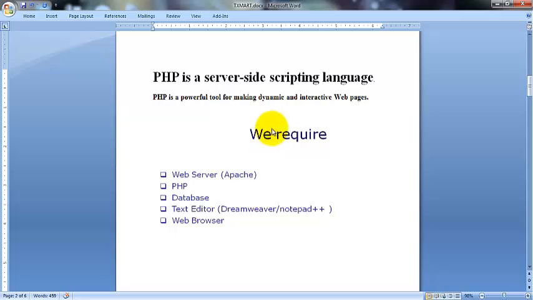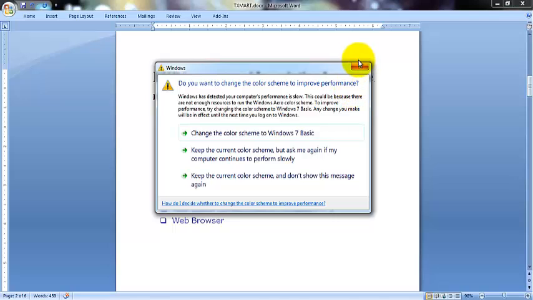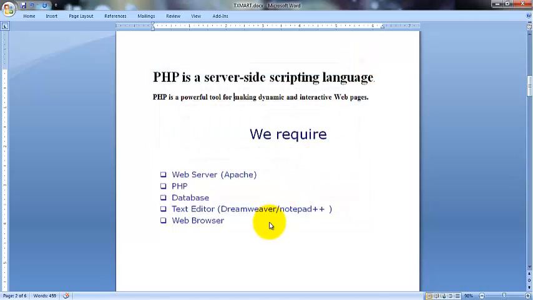For this project we require a web server, Apache, the PHP scripting language, a database also, and a text editing program to write the code, such as Notepad++ or NetBeans, and a web browser.